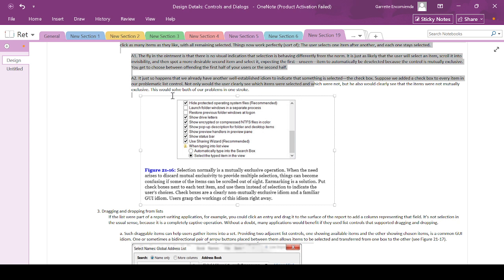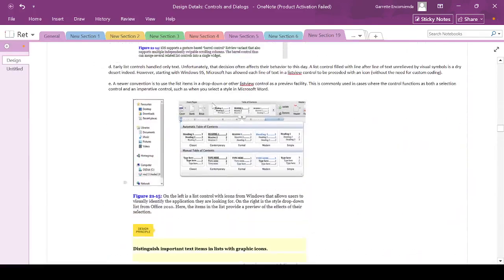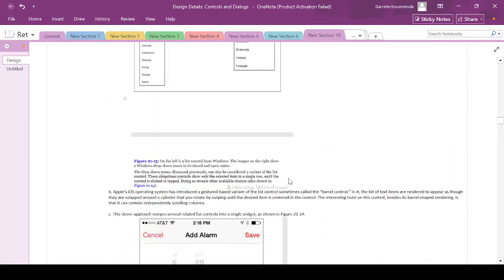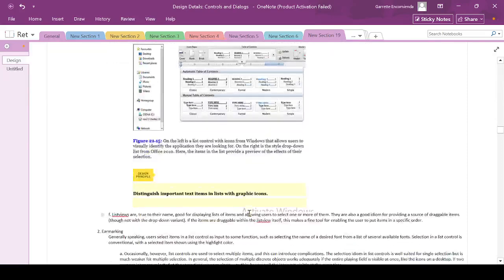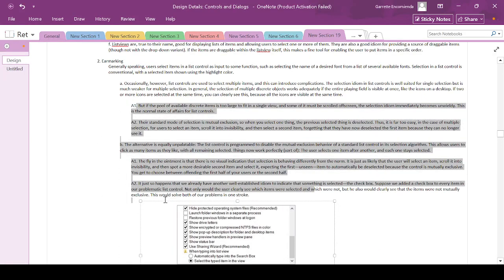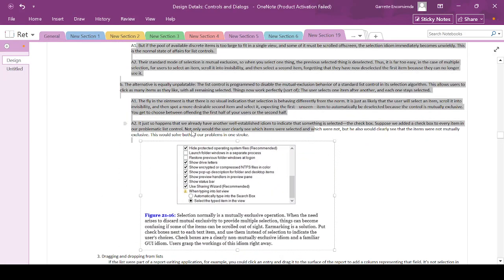This is where the checkbox square for not mutually exclusive came from, also applied in the survey. So this would solve both of our problems in one stroke. You may think that highlighting in a list control would solve this, but no, it actually gets the checkbox from the mainstream.